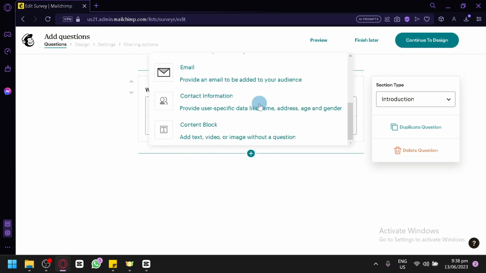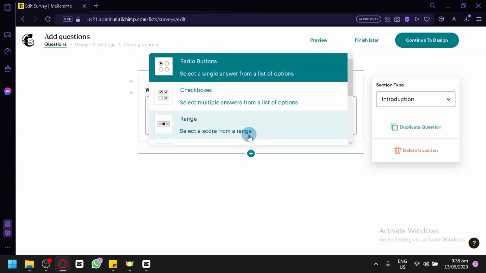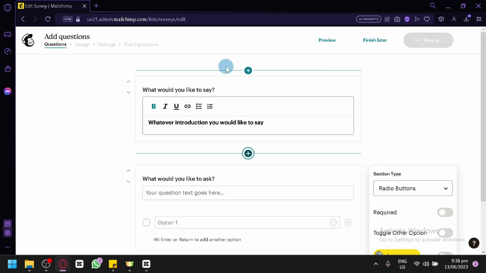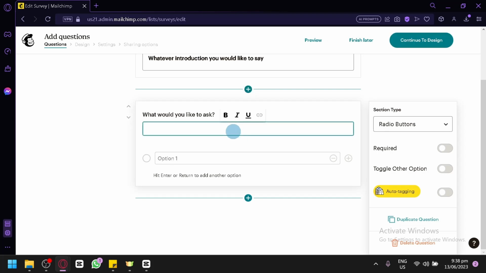You could add more text if you would like from the content block. You could add video or image. And you could also use this. So we're going to check out the radio button. For example, our question number one is, let's just not say any question. So let's just say question one. This is how you will be able to use the radio button over here.